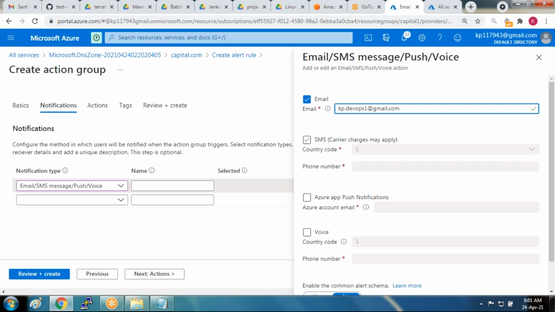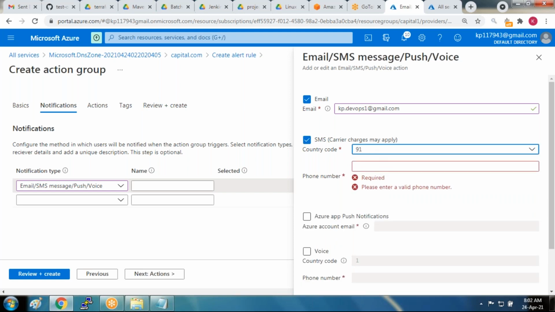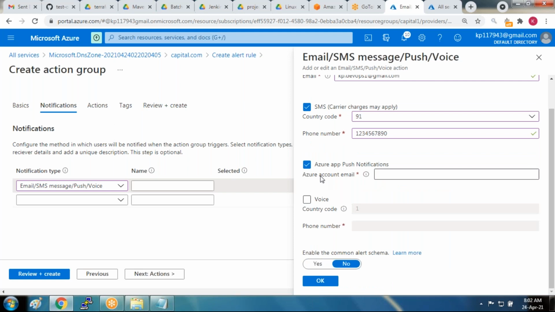And you have some SMS. You can set up some SMS, your country code. Country code, and then the phone number. Let's provide some number. And then you can also go with app push notification, Azure account email. That means your registered email ID. So Azure is going to send some account registration ID. That's okay, I don't want that. And enable that. Yes, enable it.